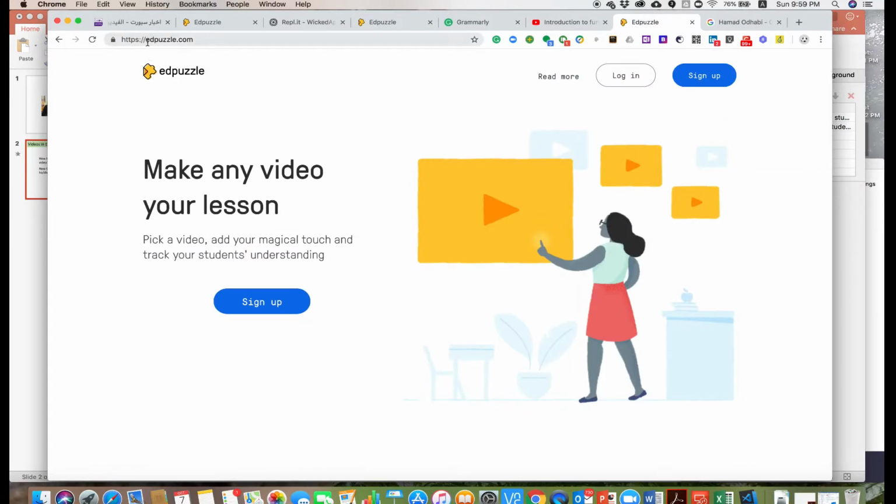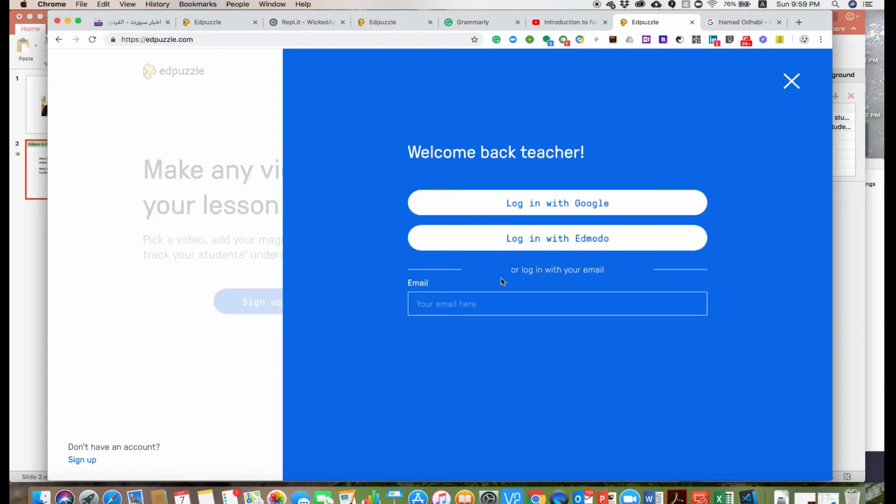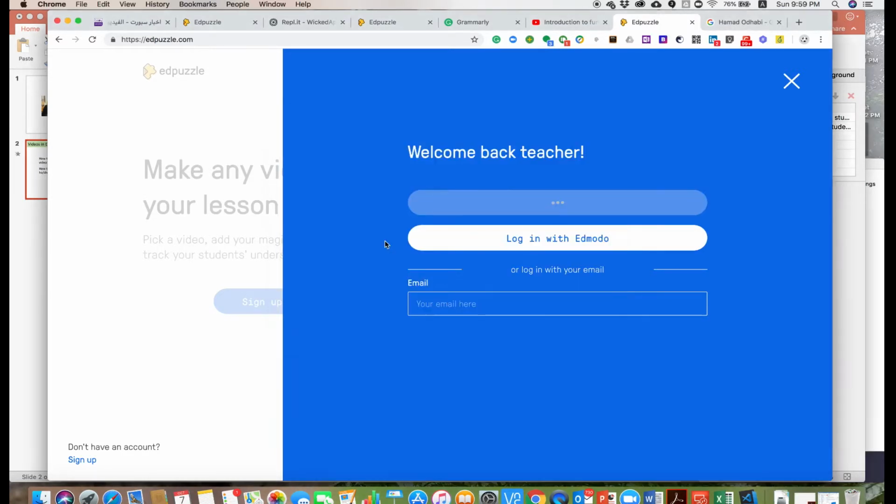So if you go into edpuzzle.com, these people, I got to know them 3 years ago, and they were surprised that we were able to find them at that time because they had just started. But I think they're making a great impact with what they're doing in their systems. If you go and log in there, you can log in as a teacher or as a student. I'm going as a teacher, and I used my Google account to log in.